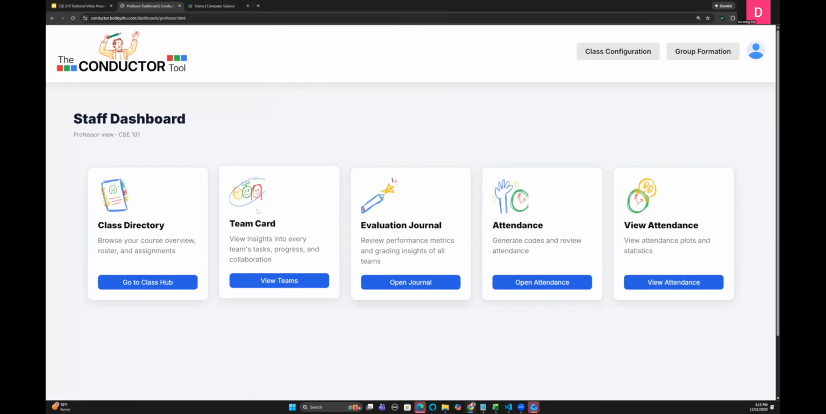And when you save and go back, here will be basically the staff professor main page. So we're going to have class directory, which is going to let you view everything of your class, all members, calendars, all of that. Team card is where you're going to view all of the teams currently in this course. Evaluation journal is where you're going to write notes to students, and then the attendance where you're going to create a 6-digit code for students to edit their attendance, and then you're going to view the stats of the attendance. So I will go first into this class directory feature.